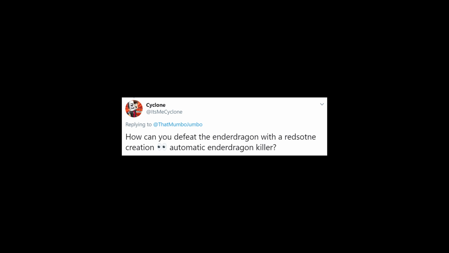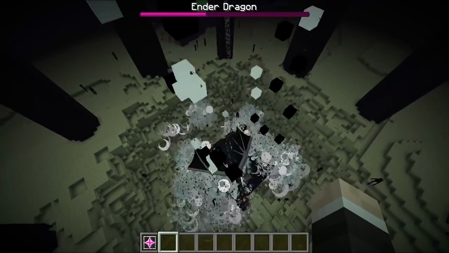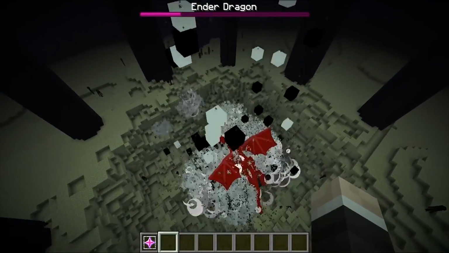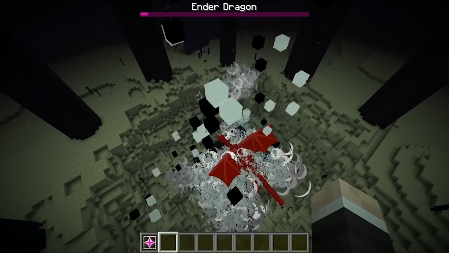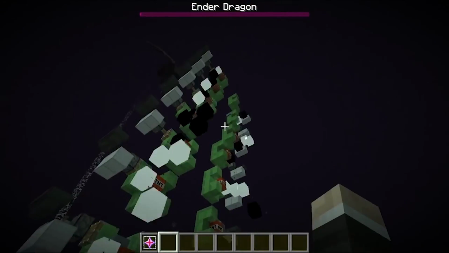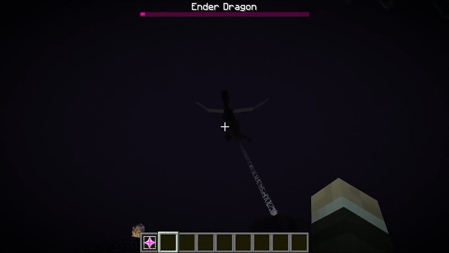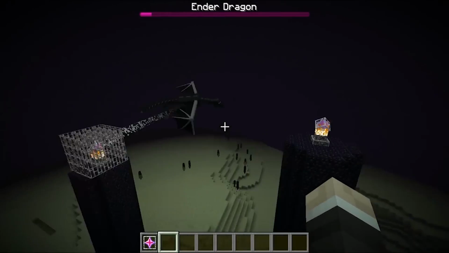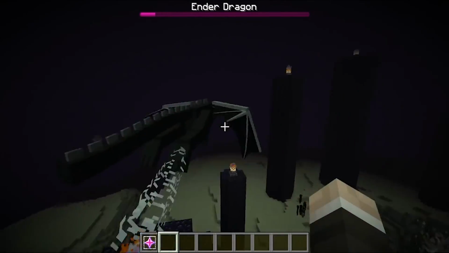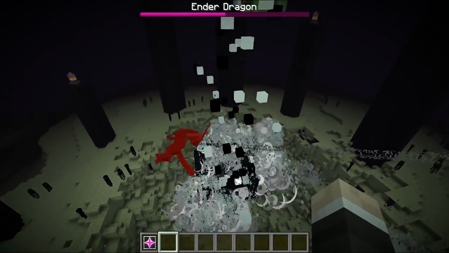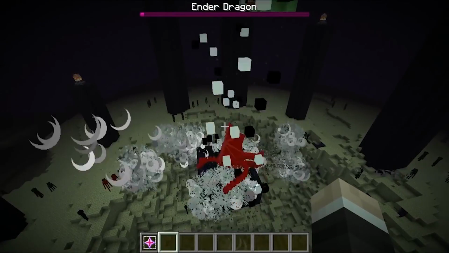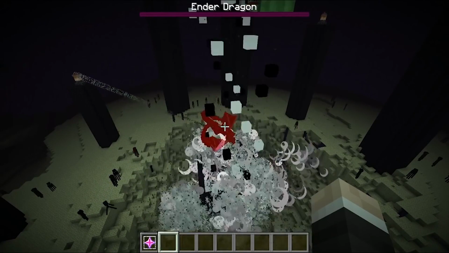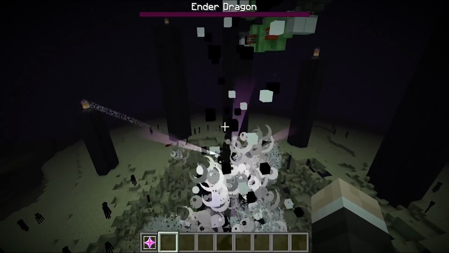Cyclone has asked, how can you defeat the Ender Dragon with a redstone creation? Automatic Ender Dragon killer? Well, the good thing about making so many YouTube videos is that I've done this. I've done it twice, although the first time I didn't end up actually killing the Ender Dragons. That was a little bit disappointing, but the second time around, I made use of, I believe, TNT duplicators and just bombed it constantly, and it did a pretty good job. In fact, I was incredibly impressed. It's a really easy way to kill the Ender Dragon repeatedly.